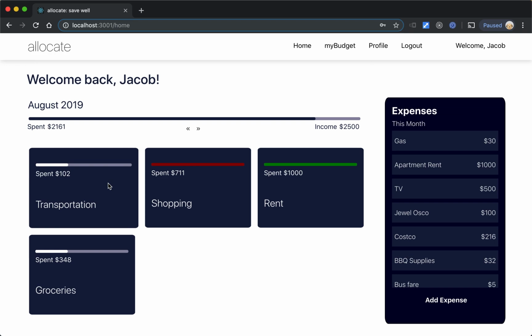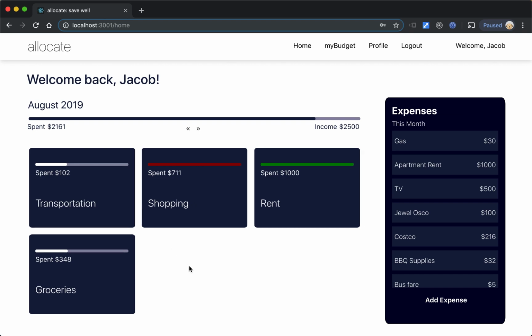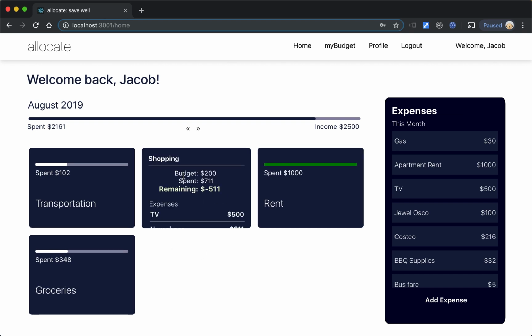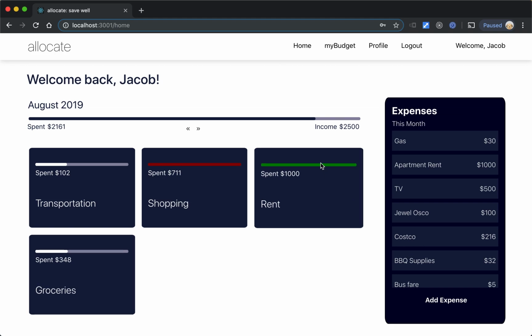And when you click on the budget, you can see in the back the expenses of that budget, how much you set for that month, how much you spent for that month, and how much is remaining. Let's click it again, and it turns back around. You can see that the bar turns red when you go over your budget for that month. So you can see here that Jacob went over $511 in shopping. It turns green when you meet it perfectly. You can see here he paid his rent for $1,000.